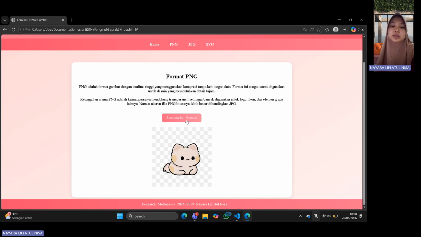Okay, overall, the website works interactively. Users can navigate between pages and interact with buttons without reloading the page, which makes the user experience more efficient and smooth. Okay, maybe that's all for me.